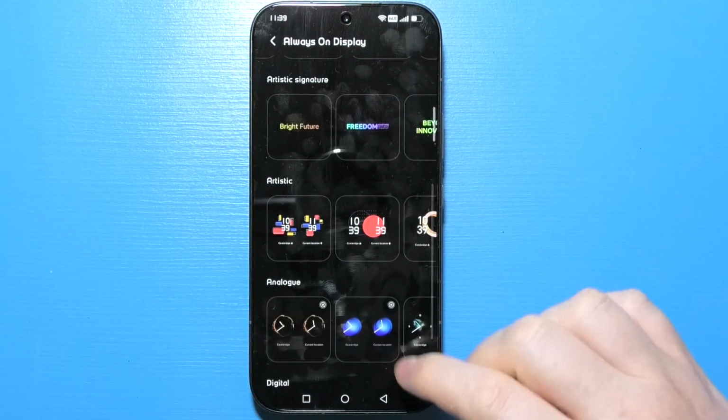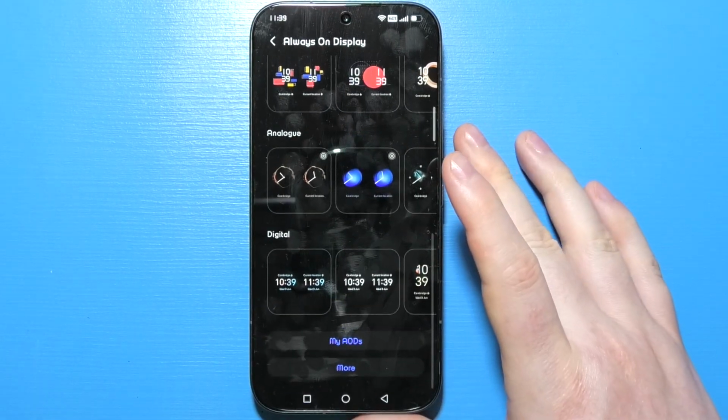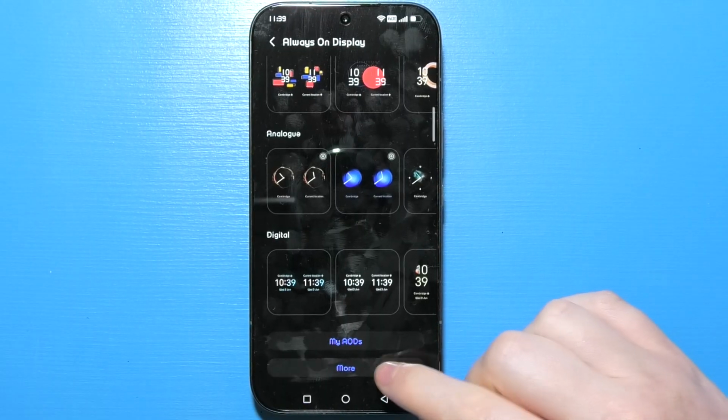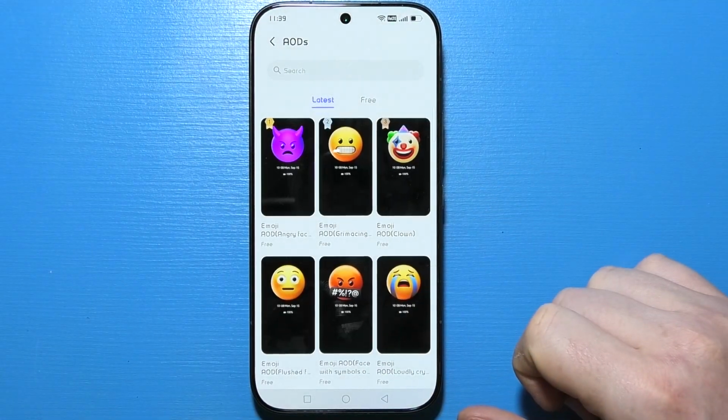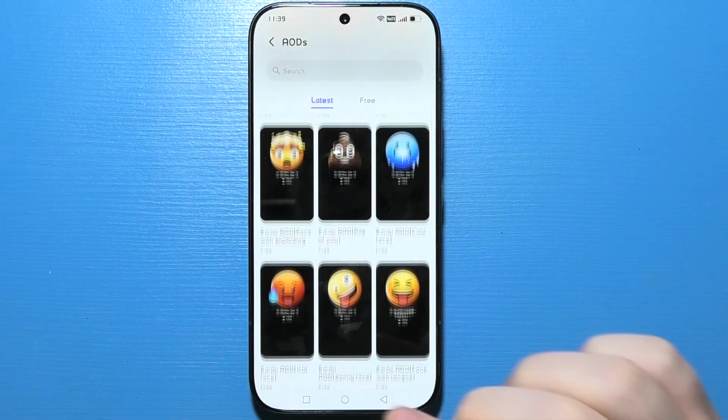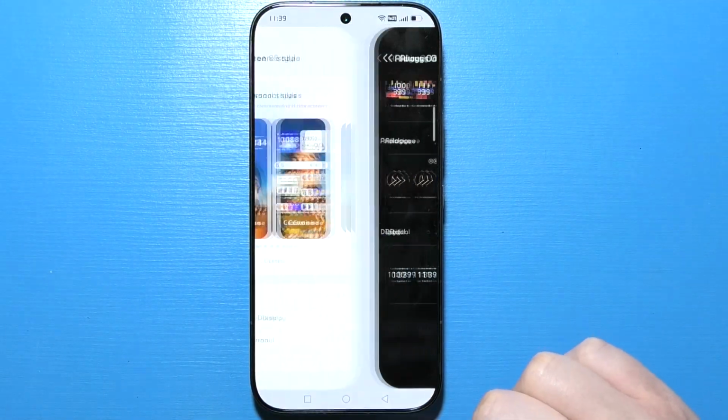There's a lot of different options that you can use, and not even that, you can scroll all the way down, and in more you'll be able to download custom always on display styles as well from the themes store. And that is basically everything.